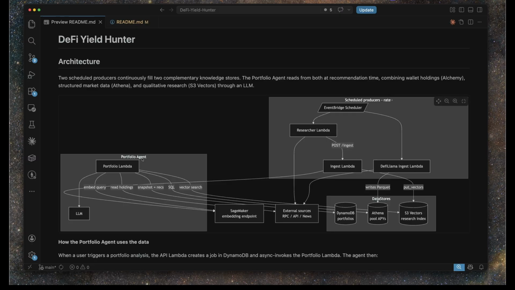One is the portfolio agent, which we also already saw running in the front end there, and the scheduled producers. Now, the way this works is the scheduled producers are run on a schedule, of course, and it kicks off a researcher lambda. Essentially, this is an agent that will use a variety of tools, which we'll look at in a minute, to get information on the internet for exploits and for news and for discussions on all the whitelisted protocols that we support. It will gather that up into a document and post that to the ingest endpoint.